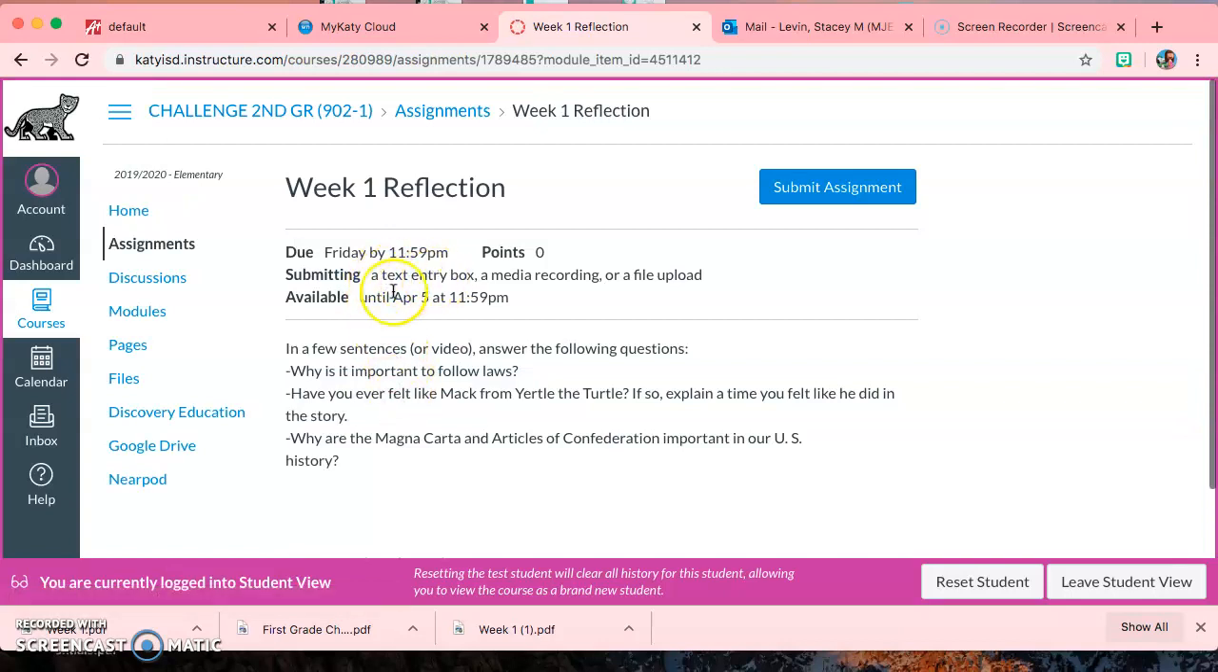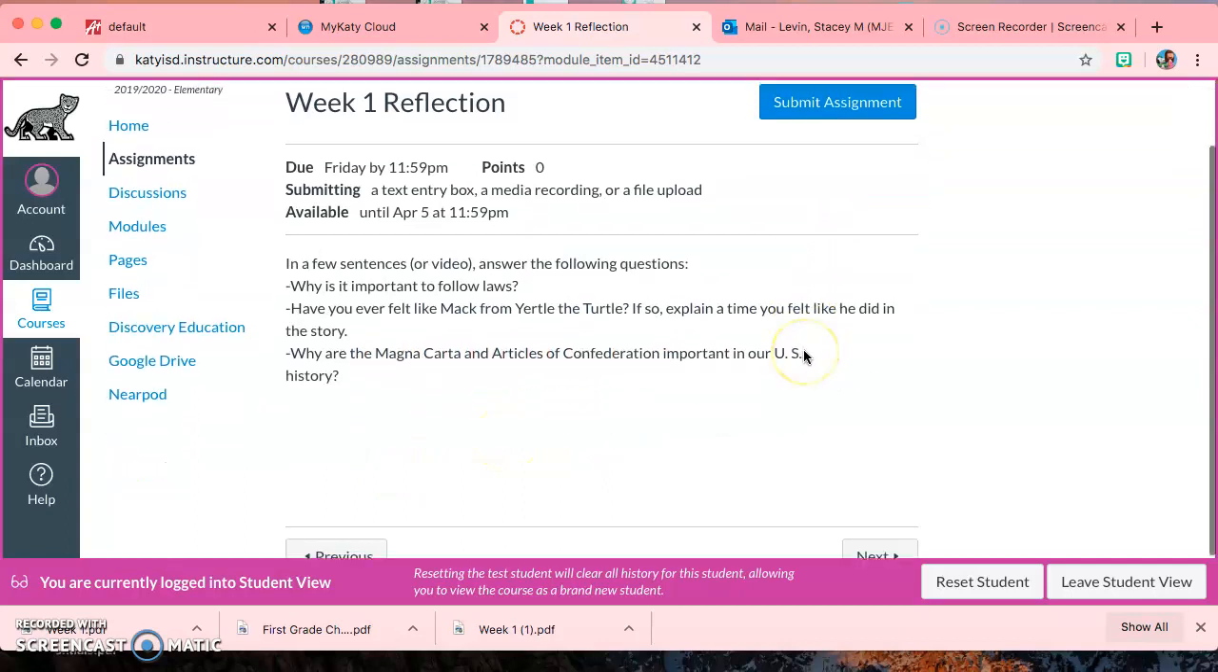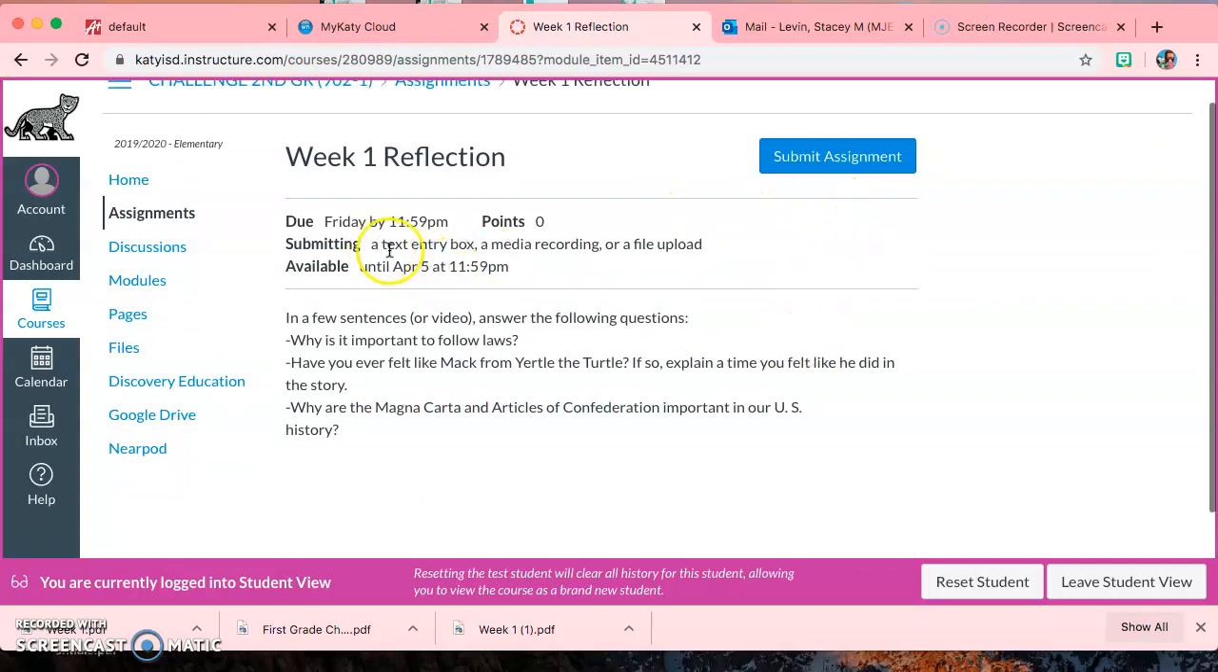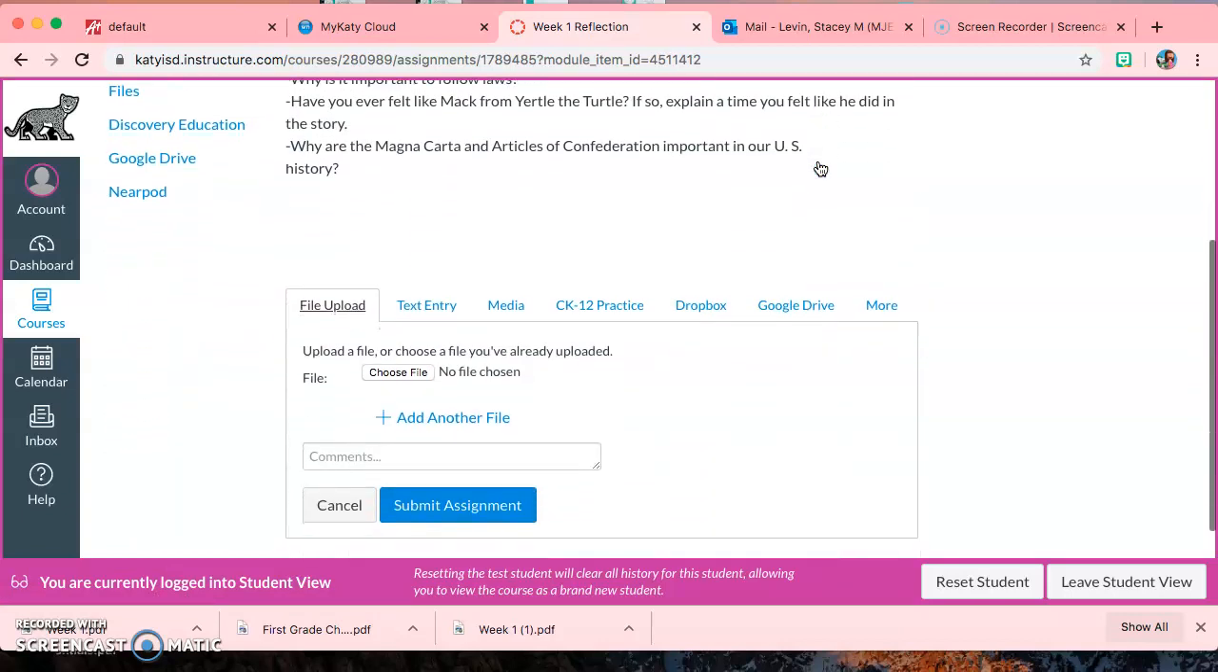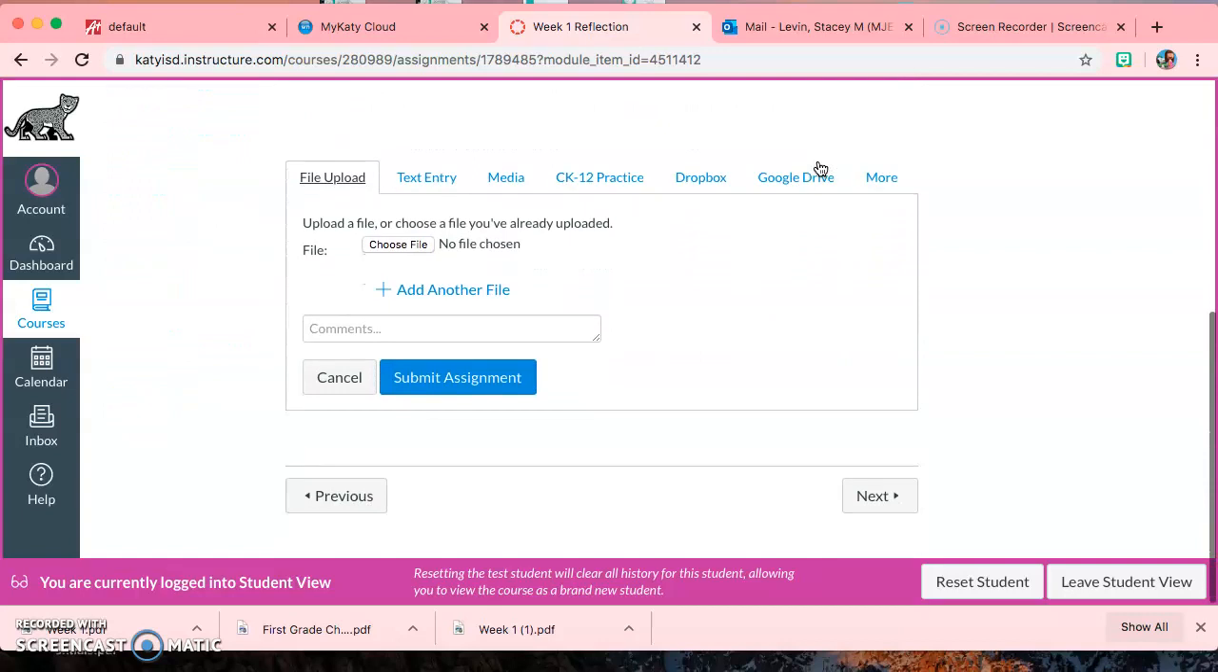So we have this due by Friday, and again I retyped in these questions here so that you don't have to refer back to your original lesson page. You're going to click submit assignment. Again, the submitting is a text entry box, a media recording, or a file upload. If you want to write it down and then take a picture of it and upload it, that is completely up to you. So here's where you're going to upload it.